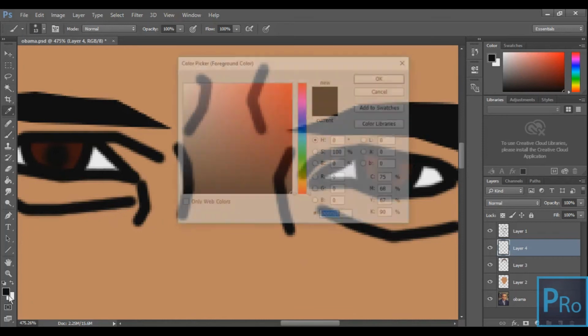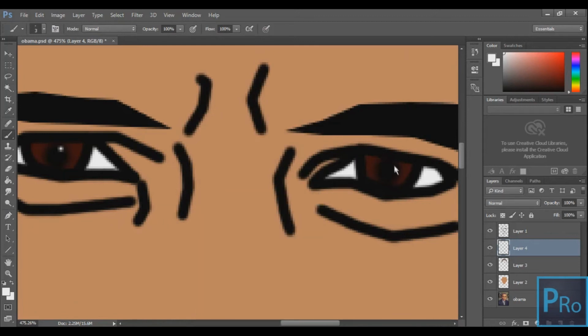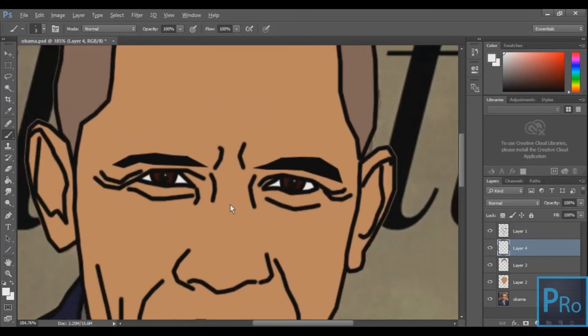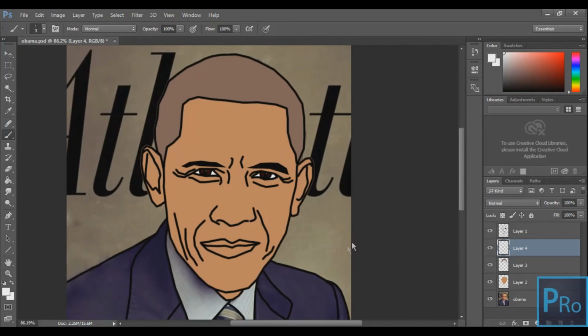Next, to add an extra layer of realism to the eyes, change your foreground colour to white and turn down the size of the brush so it's really small. Then just click once in the upper right hand corner of the eye, and this then looks like a light reflection. Now let's continue painting the rest of the image.